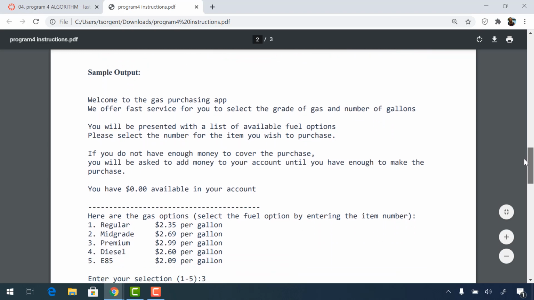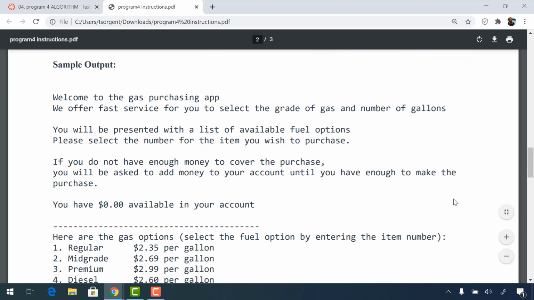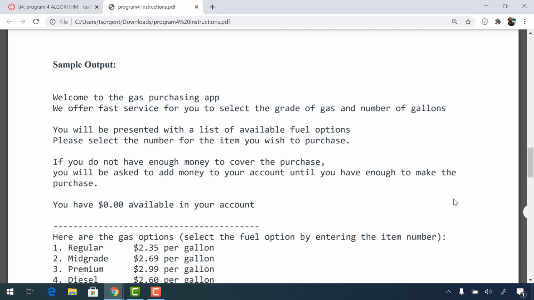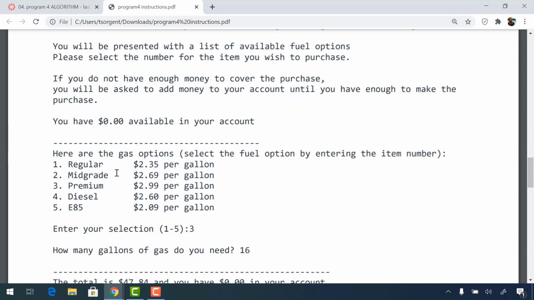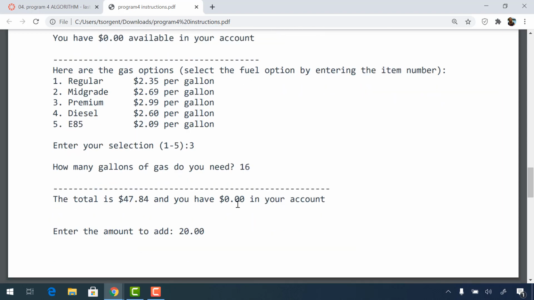And this is why you need to write an algorithm, because you can't just jump in and write your code without an understanding of the order in which things happen. So the first thing that's going to happen is you're going to welcome the user. Then you're going to set the balance to 0. Then you're going to display the options. You're going to get the option. Then behind the scenes, you're going to have to figure out based on the option how much the gas costs. Then you're going to get the number of gallons. Then you're going to calculate the total.